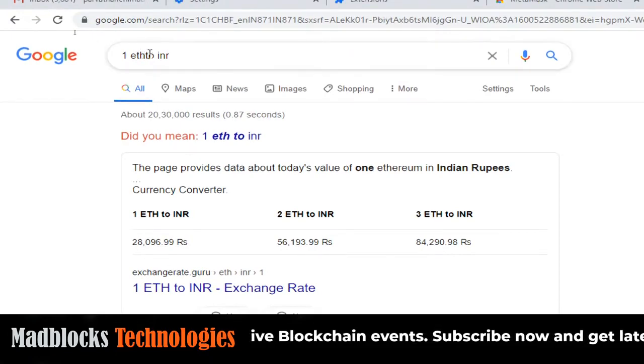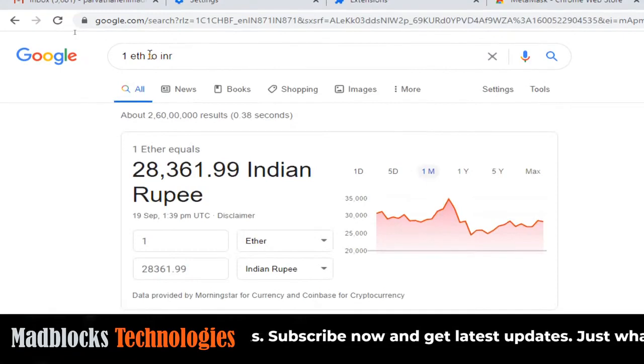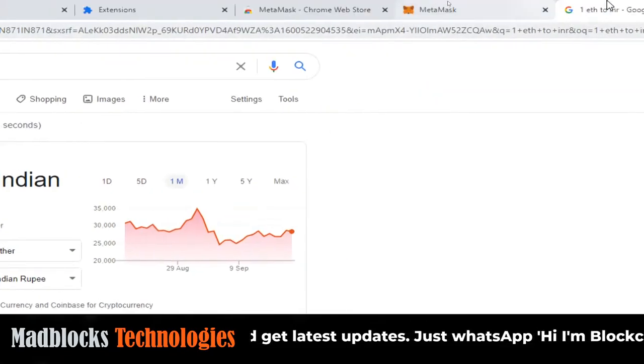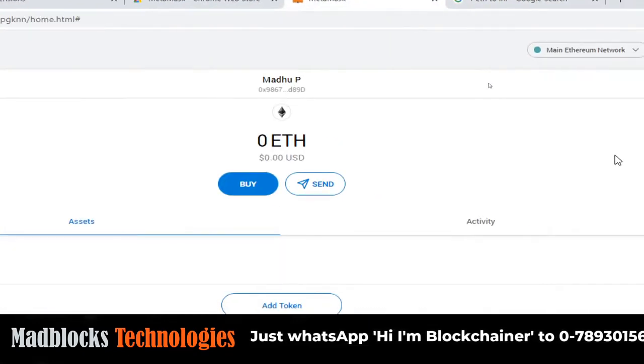Okay, so 1 Ether is obviously around 28,000. If you want to purchase a new Ether, you have to invest almost 28,000. But I am not interested as of now in the practical demo. So let me have private test Ethers. These are like demo Ethers, so there is no need to purchase with money. You can get private Ethers, which are like test Ethers.